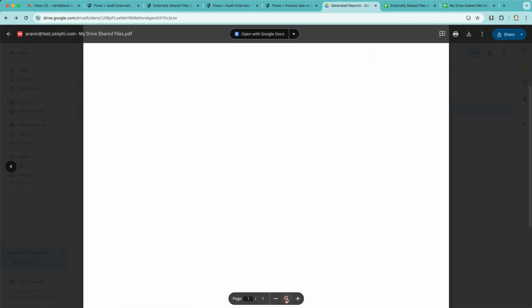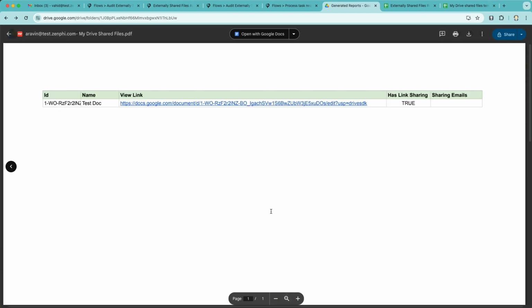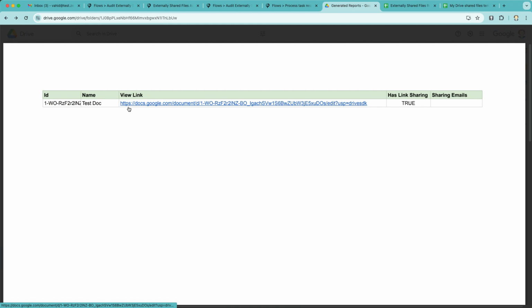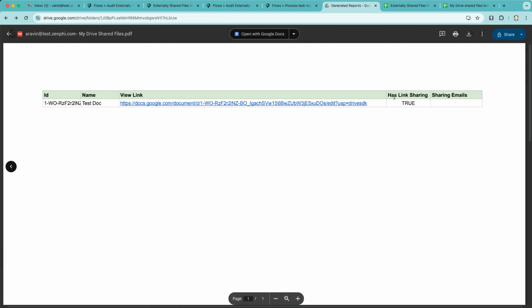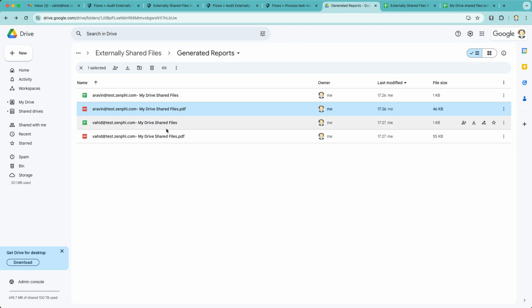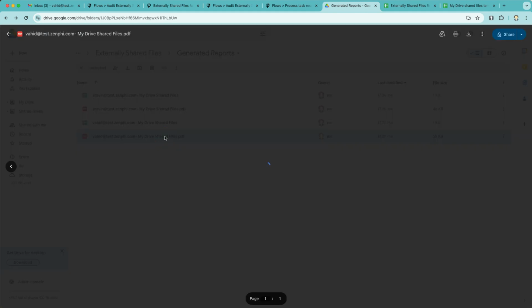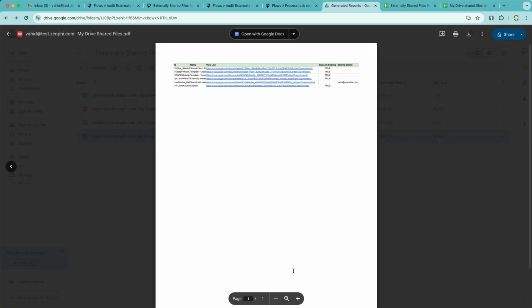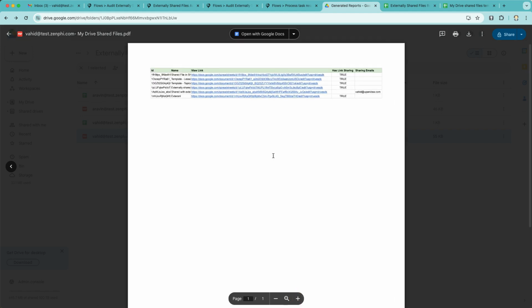If I open it, let's see. Okay, the first user has only got one shared file, and it's shared through link sharing. Let's wait for the second user's file to appear. Okay, the second user's took a bit longer. Obviously, the second user has got a lot more files. Let's see how many shared files the second user's got. It's got just a few as well.